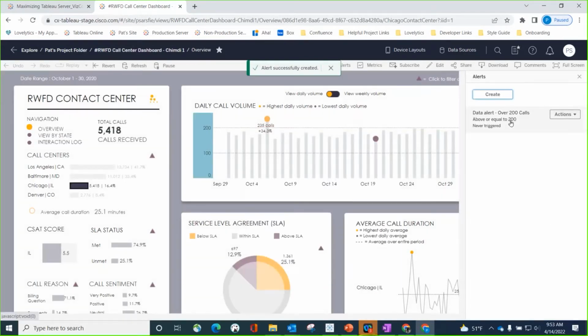All right, perfect. So now your new alert should appear in the alerts pane on the right side of the screen. You can use the actions button for a specific alert to make changes, delete it, or remove yourself from the alert.